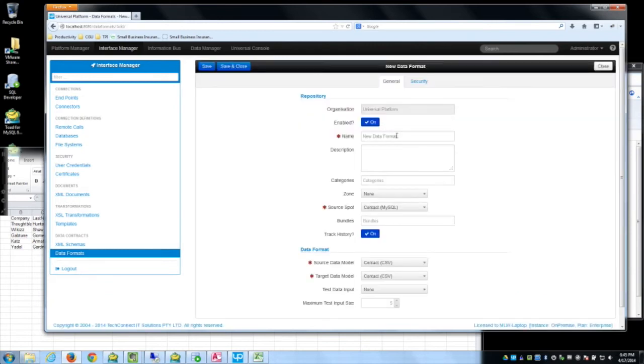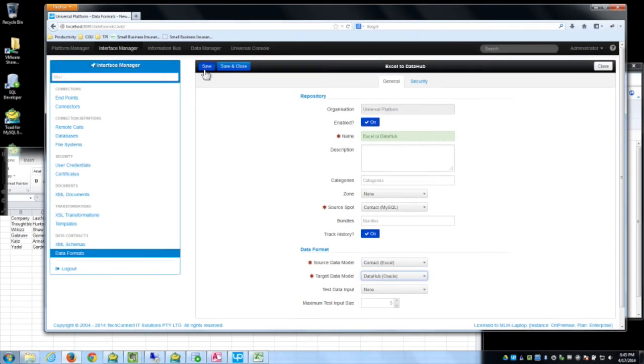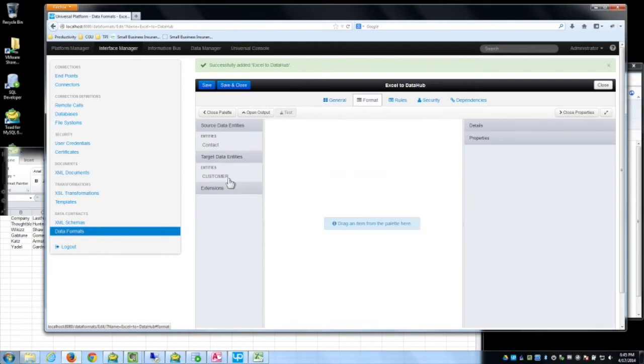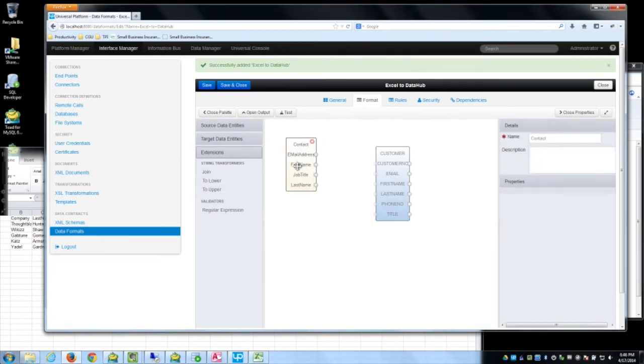So what I'll do now is move on and create every data format we require. So I've got Excel to Oracle format, contact and contact. We can also achieve some interesting behaviors whilst we're mapping.